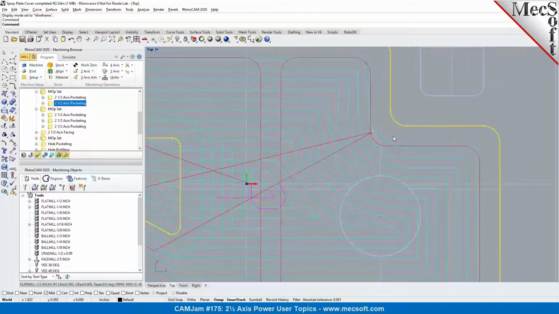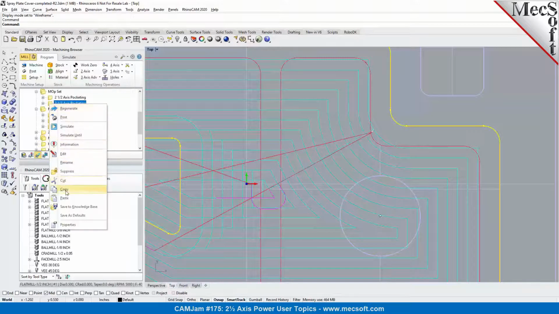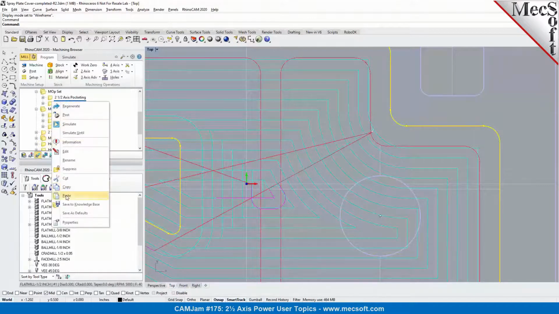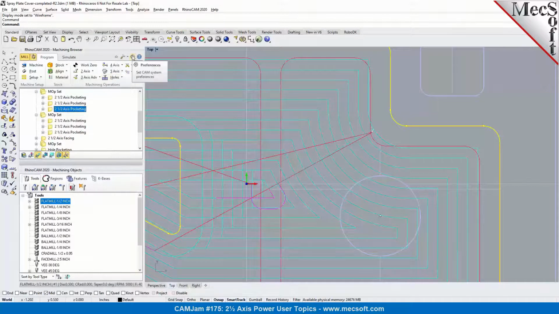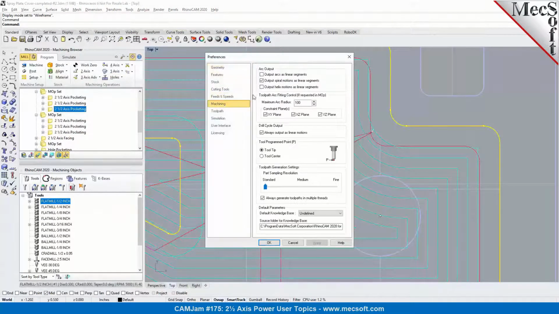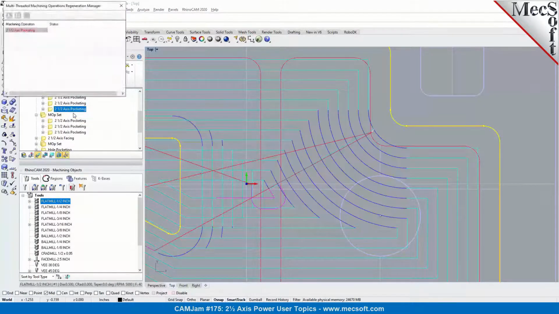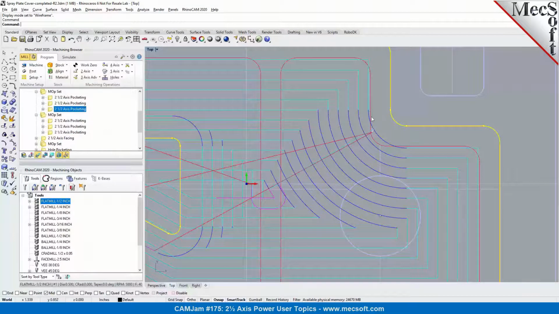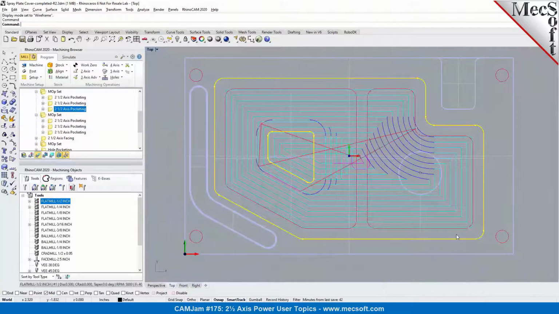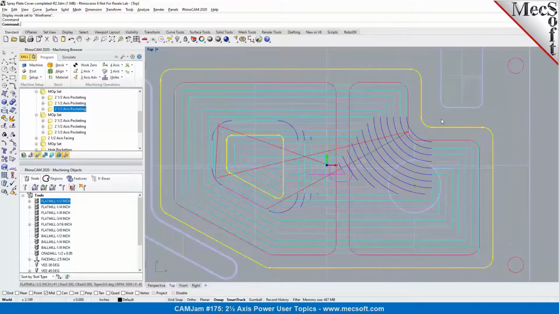Now let's look at how fitting arcs to toolpath will affect the tolerance. I'm going to make a copy of one of these pocket operations, copy paste. I'm going to go into the preferences, go to machining, and make sure output arcs as linear segments is not selected. And I'll regenerate the pocket operation. You'll notice that arcs are being fit automatically to the toolpath where you have arcs on the drive or the part region along the model.